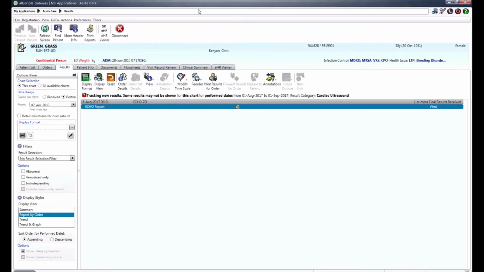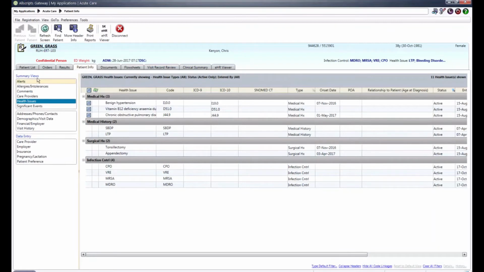In the Patient Info tab, disregard alerts, allergies, intolerances, and comments under Summary Views and Data Entry, because we are not currently using these in SCM for your role, and the source of truth for allergies and intolerances remains on the paper allergy intolerance record.